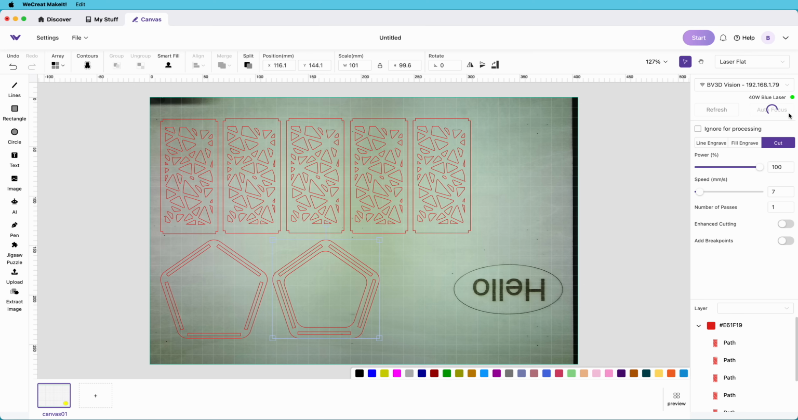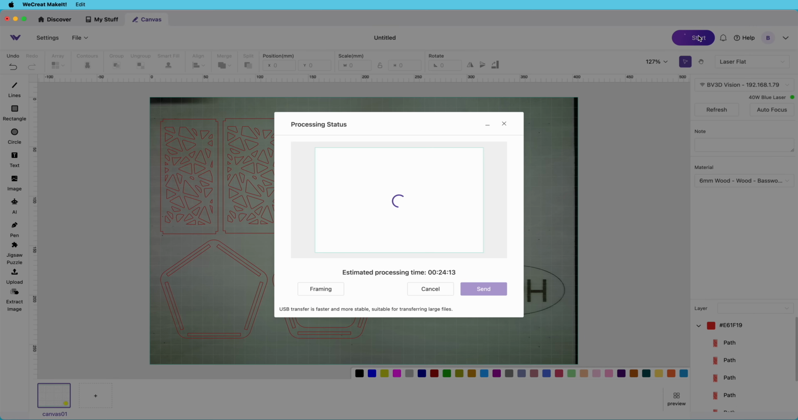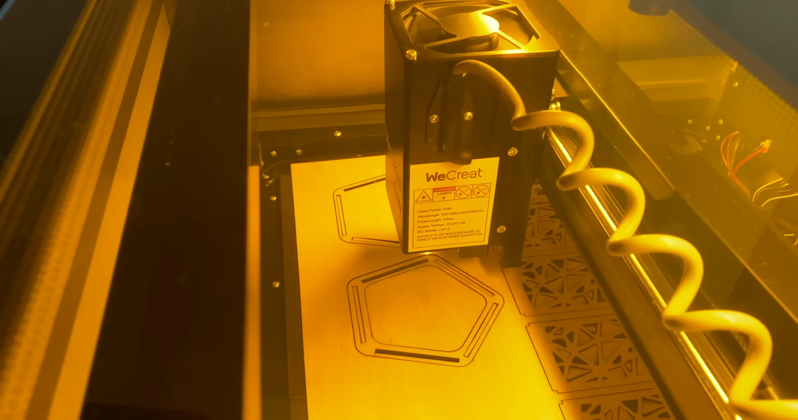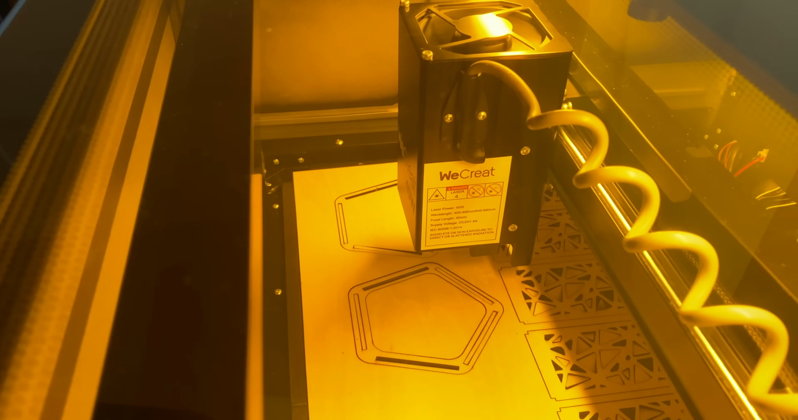Clicking the autofocus button does the focusing thing, and then I can click the start button. Make It estimates 24 minutes to do this cutting job. That's fine with me, so I'll click send to send it over to the Vision. And last, pressing the button on the front of the Vision starts cutting. And about 25 minutes later, the cutting is done.